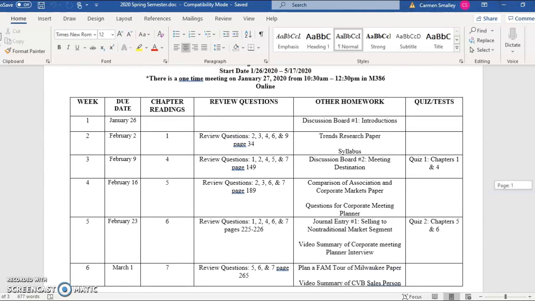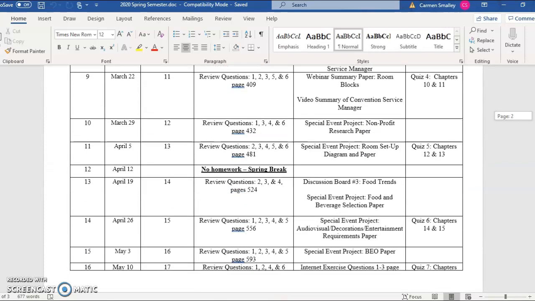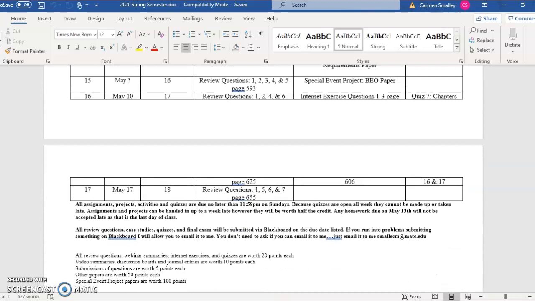And then you see your quizzes on the right-hand side. So each quiz covers 2 chapters. And then the only chapter that's not included is chapter 18, so just make a note of that. You won't actually have a quiz on that chapter.